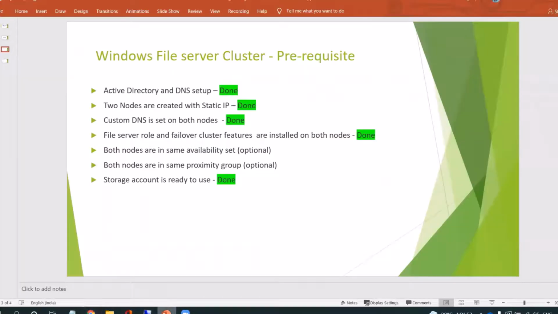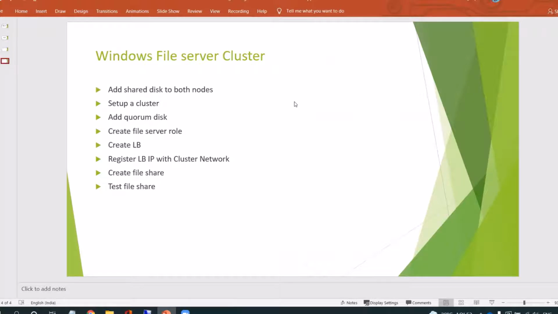So let me now go back to the actual demo. Okay, so now we will start with the first shared disk. So shared disk will work as my cluster disk. So first I will add a shared disk. To add the shared disk to both the nodes, I have to create the shared disk first.